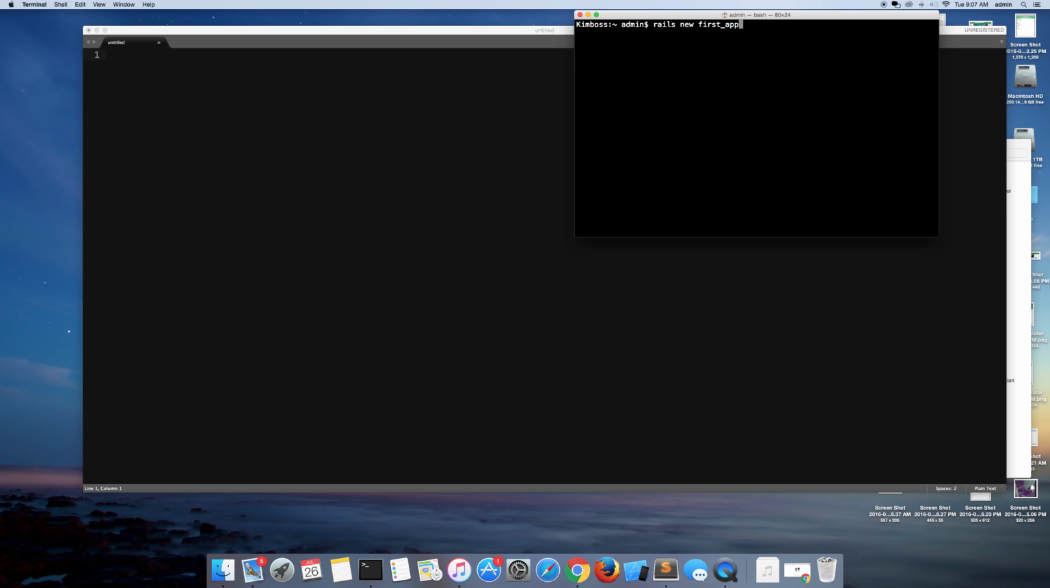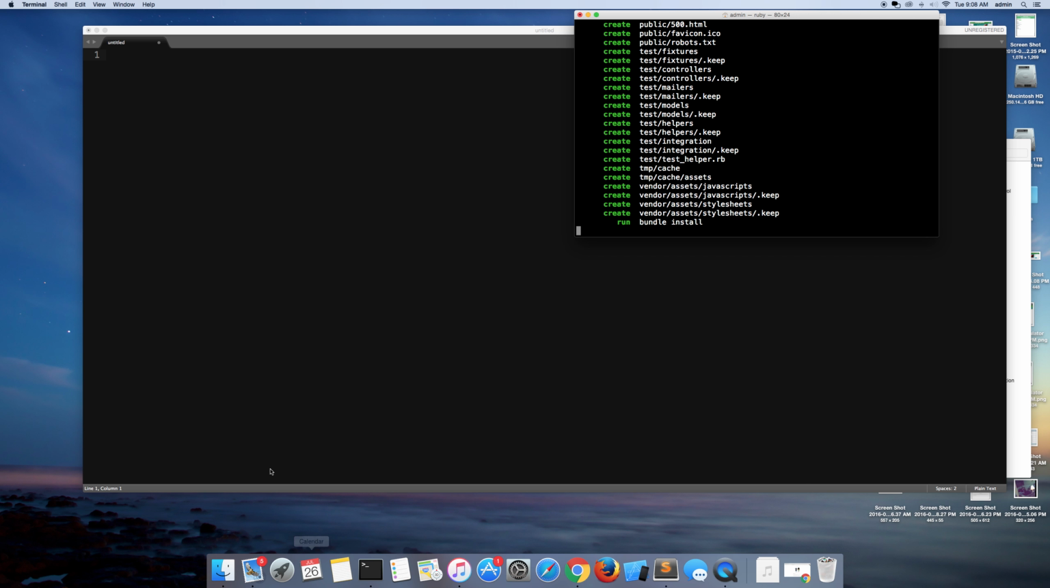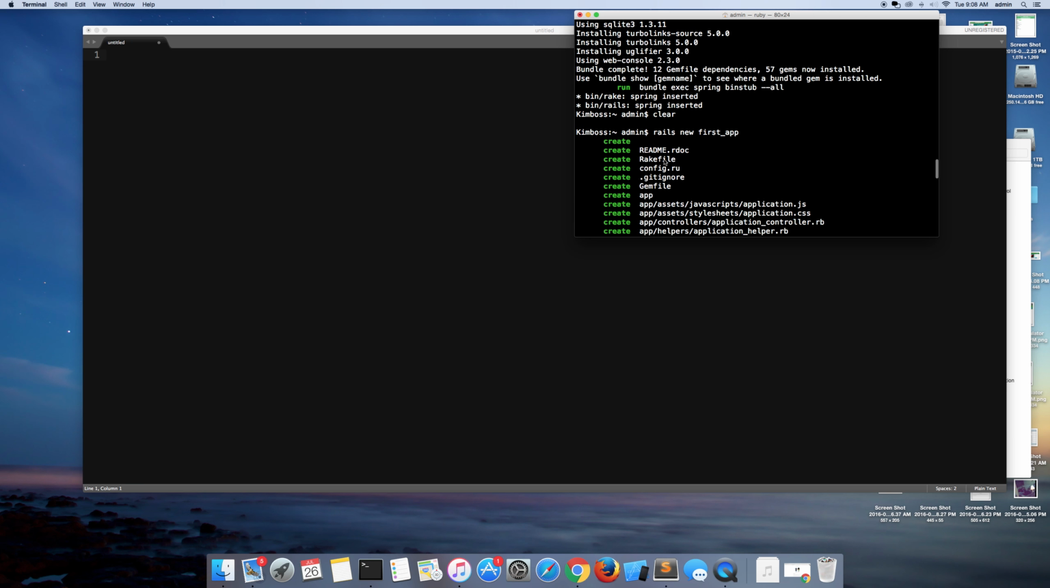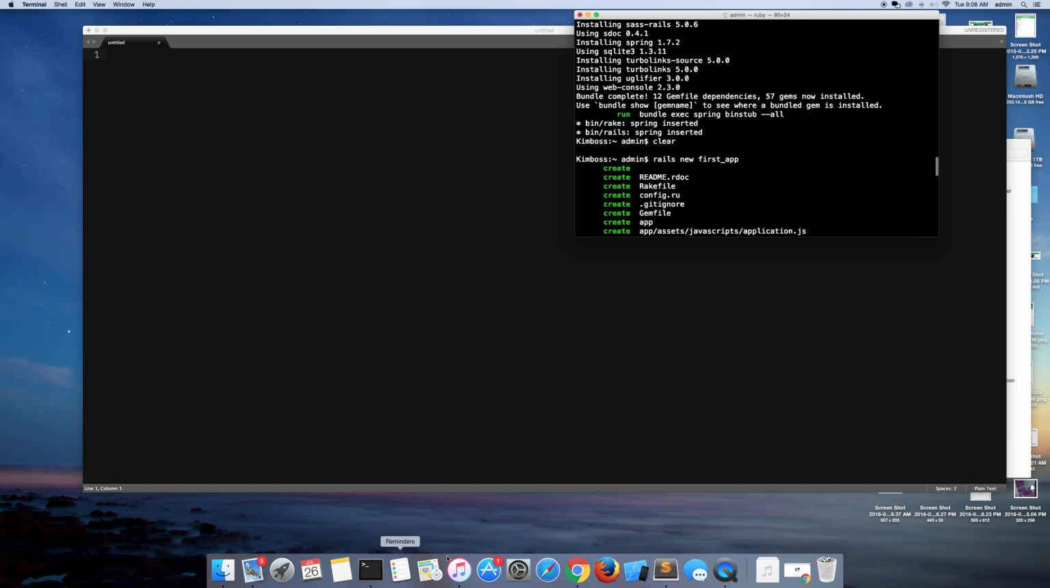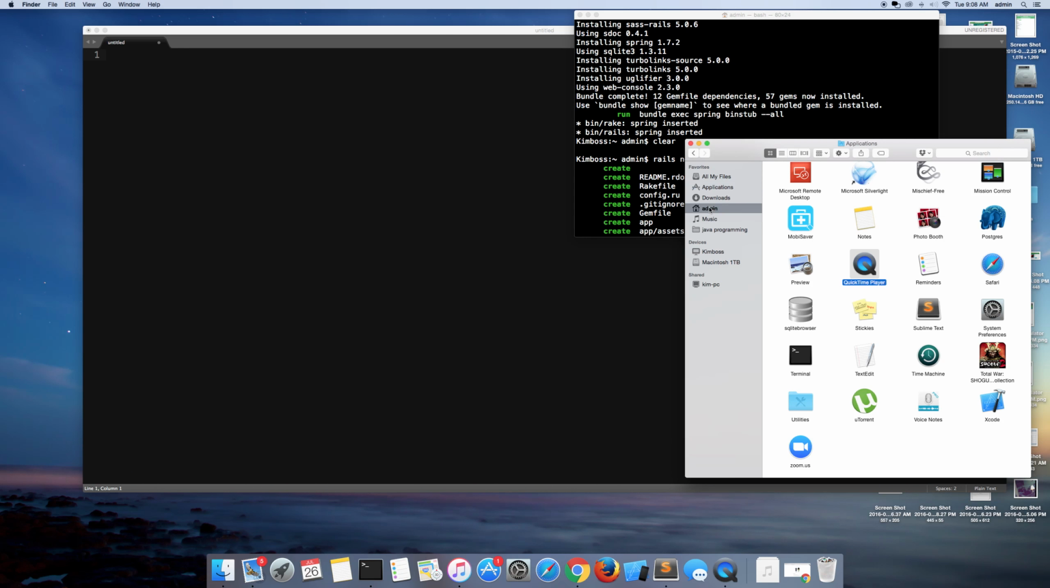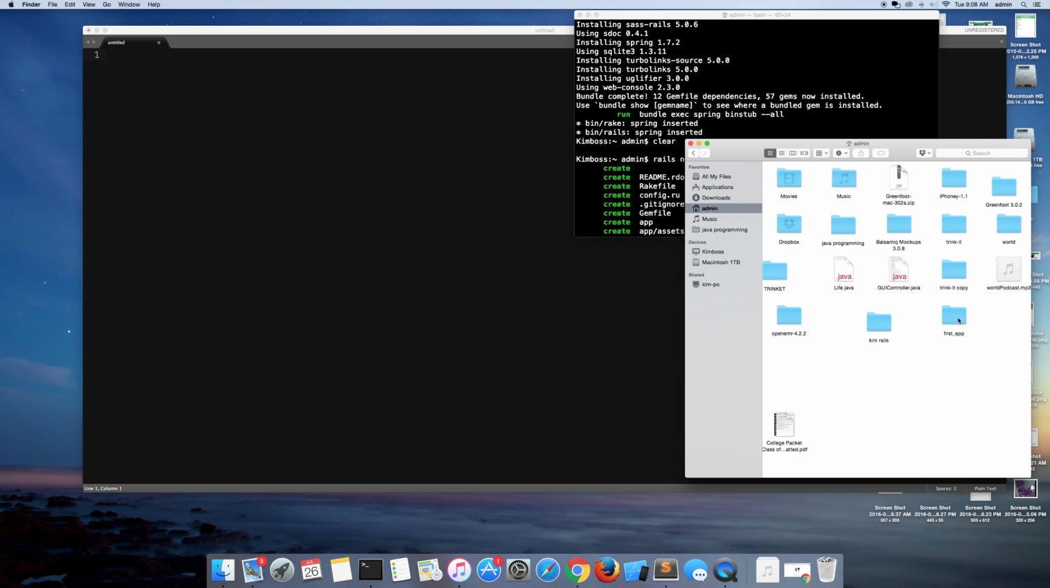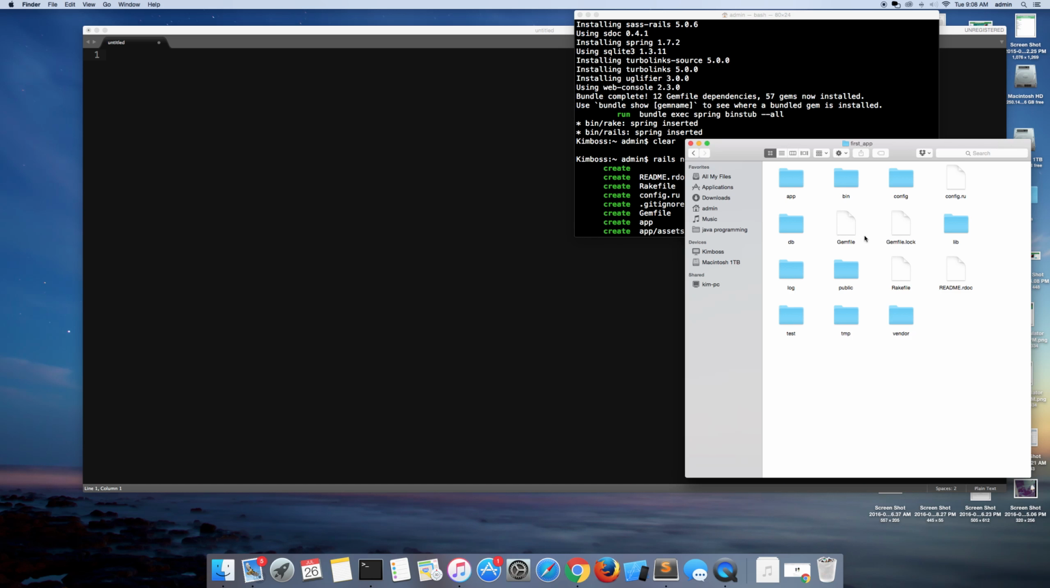So right now what I just did, rails new first_app, I'm telling the computer to generate a folder that's a Rails application. And you might not really know what that is right now, but soon you will. So I hit enter, and it's gonna generate all the files, and voila. Now if I go to that place, where is it? It's in admin. So go to admin, and there it is, first_app. So this is what it generates.